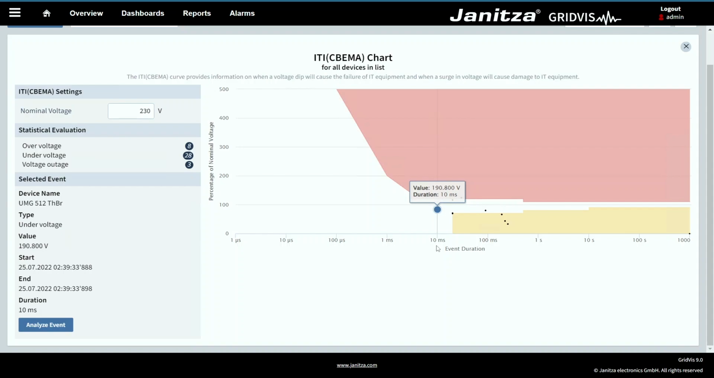Individual events and transients can be analyzed in more detail. To do this, click on an entry in the list of events and transients or call up the analysis via the CBEMA chart.